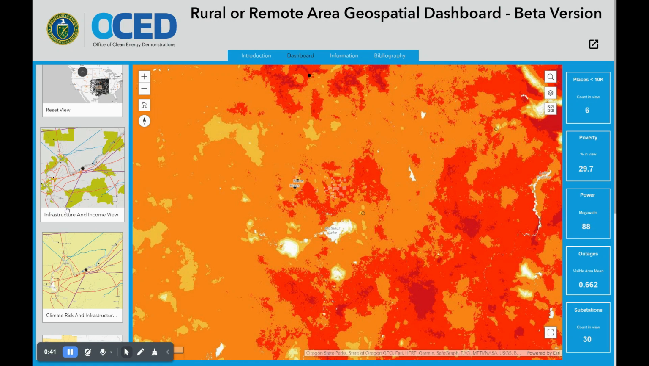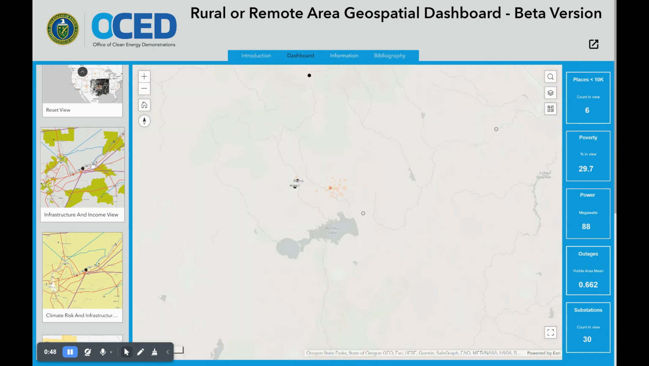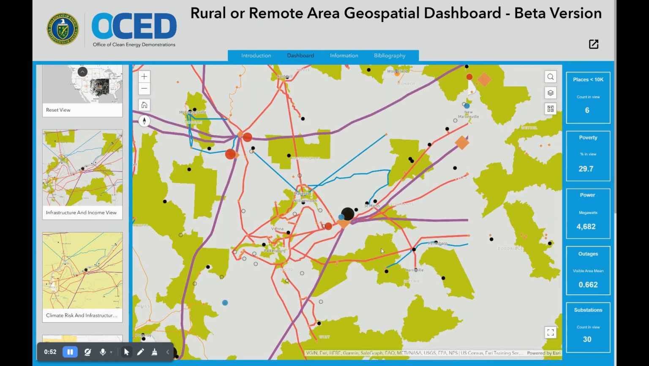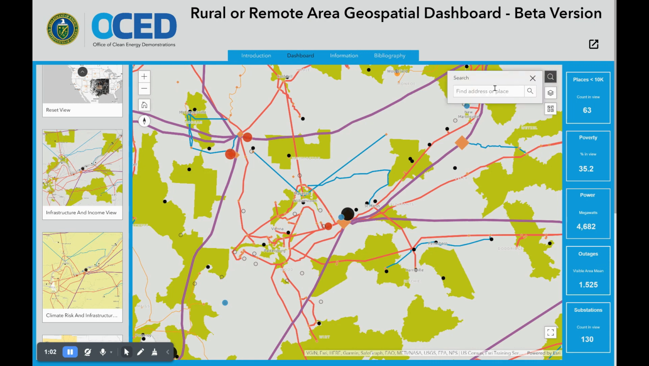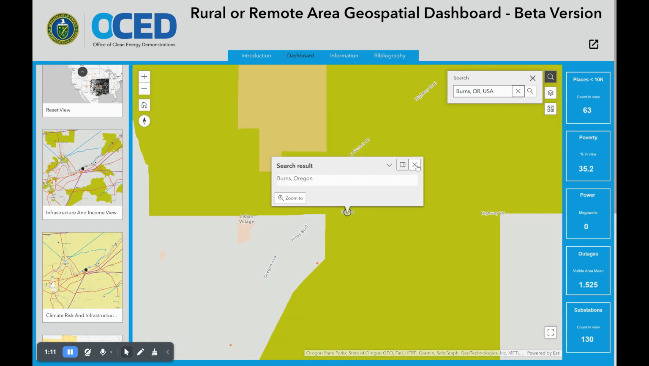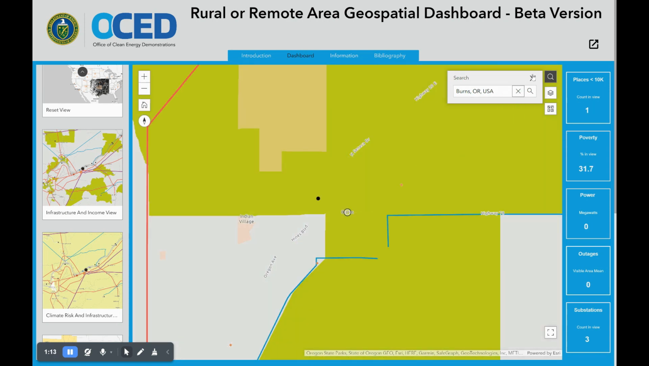For example, we can take a look at the overlay or the intersection of infrastructure and low income by clicking on this bookmarked view, which takes us to a predefined spot in the country where all of these layers are visible, so you can kind of see what they look like. But we can quickly go back to the area that we were focused on before in Burns, Oregon, and that display will update for the area that we care about.